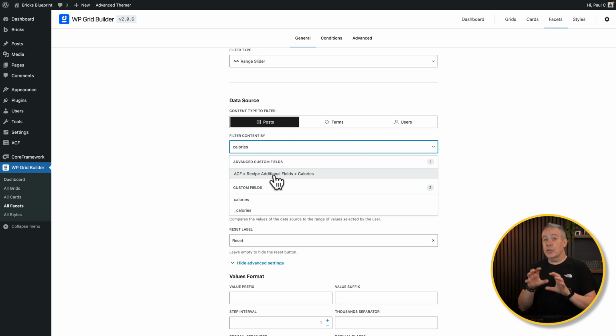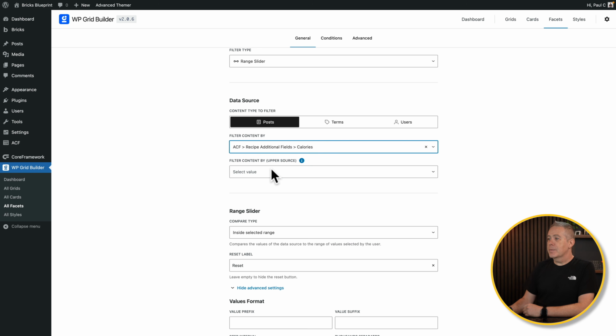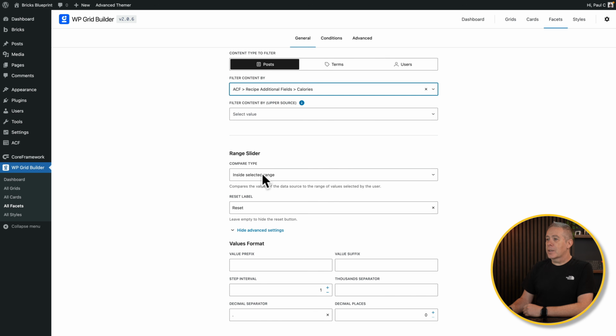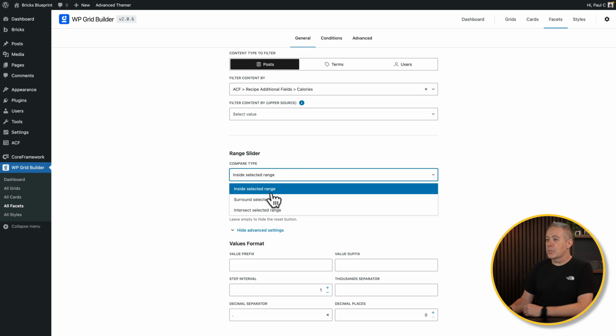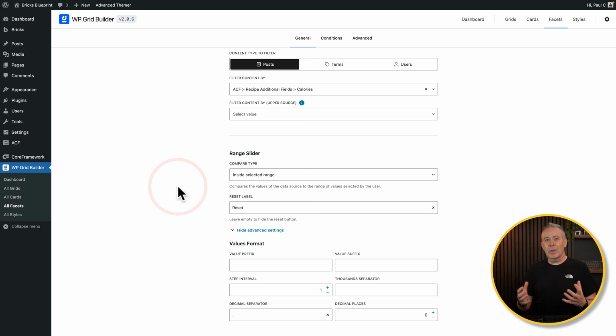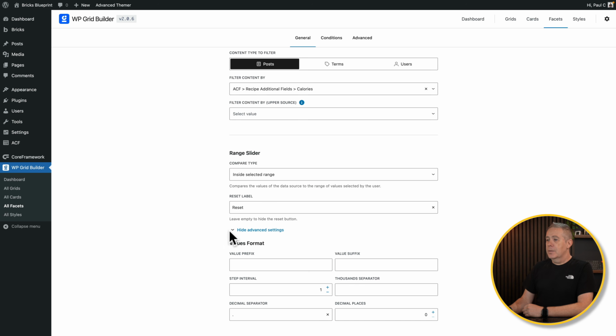So we can filter not only native WordPress information, but also custom information from things like Advanced Custom Fields, Metabox, and so on. So let's choose that field. We're going to leave the select value as it is. Now you can see we've got compare type: inside, selected range, surround, or intersects. There's various different options on how this range slider will work. We want a really basic one just to allow us to set the minimum and maximum values. You can see we've got a reset label to reset this, which has a nice little button in for us.